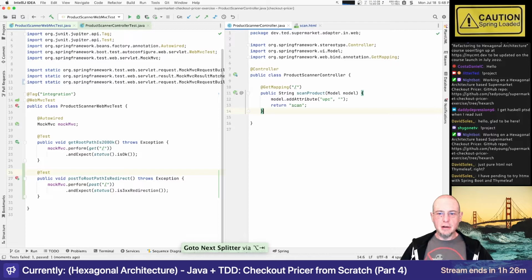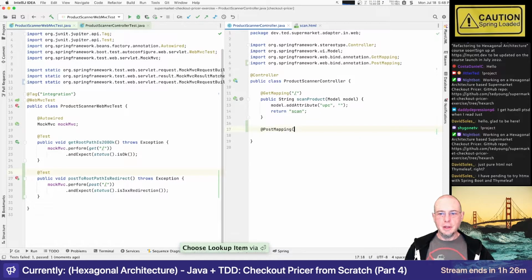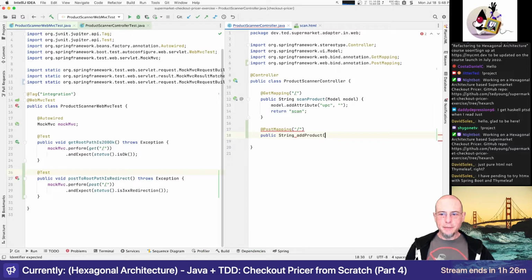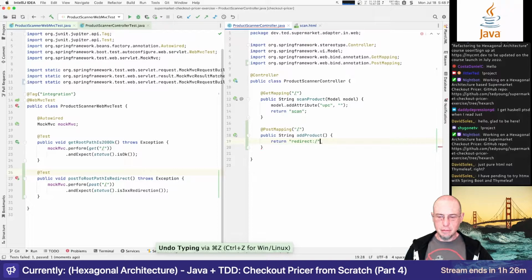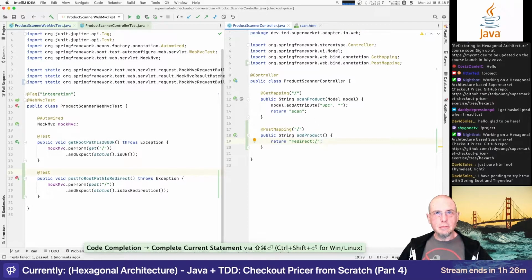So great. Let's go ahead and create our post mapping to slash. And this is add product. Now add product is eventually going to take a string as a parameter, but right now there's no test that's forcing us to do that, so we're not going to do it. Because we're doing TDD, we don't write code unless there's a test failing. And when we do write code, we write the minimum amount possible to make the current test happy. So here, all we want to do is return a redirect, and we'll just do that as a redirect string.